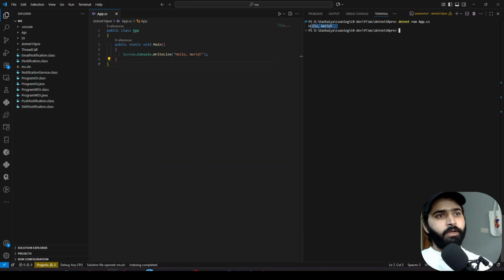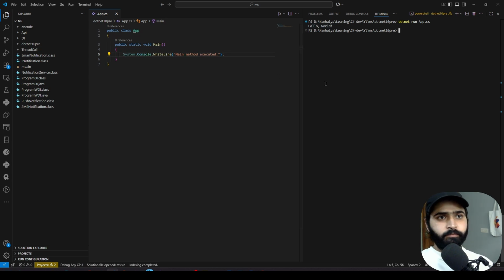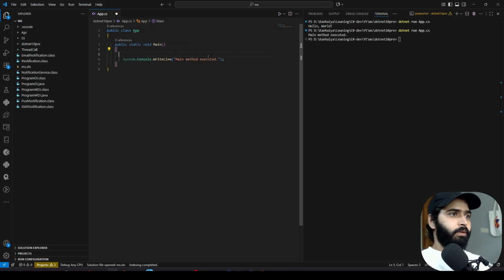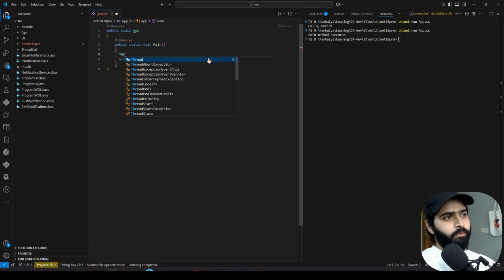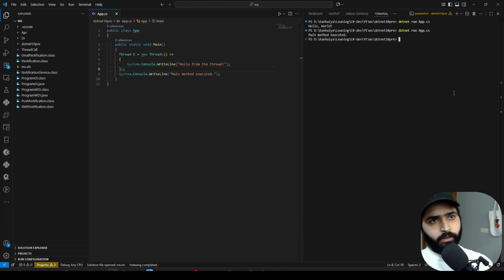Okay, so we have hello world. Rather, I would like to change this to main method executed, and this is working. So here we can create one thread, t is equal to new Thread. This way we can create a new thread, our own custom thread.